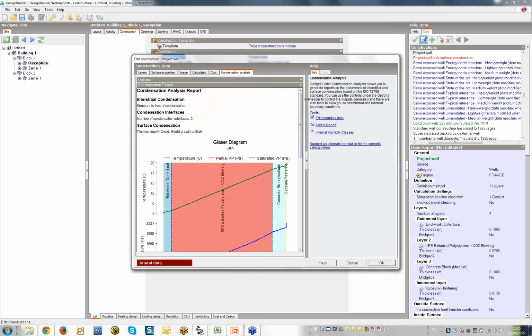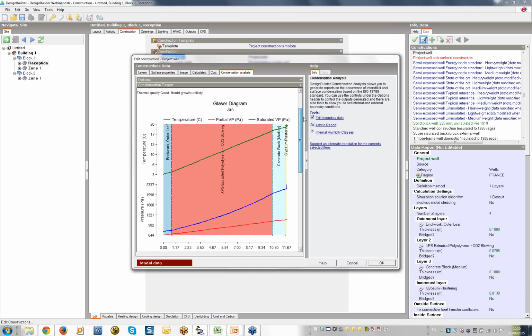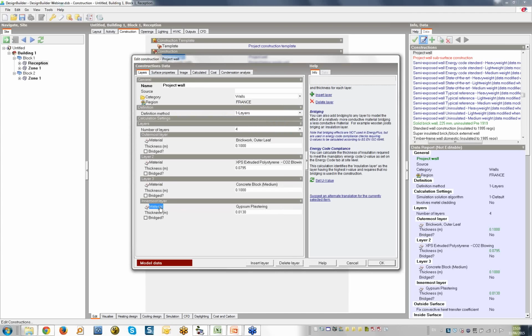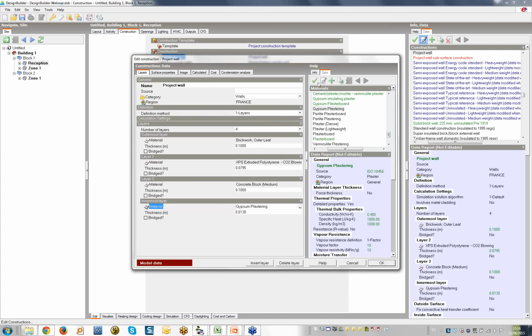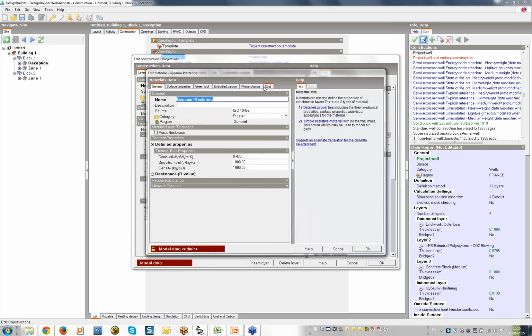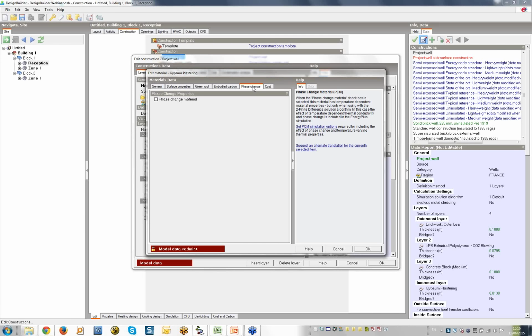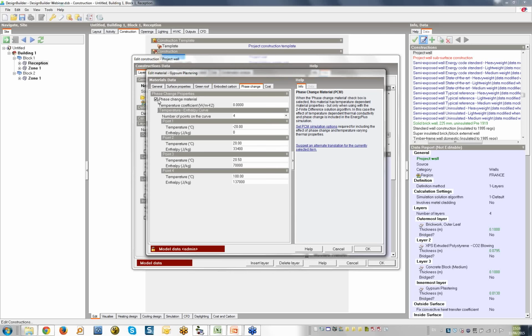Here you can see interstitial and surface condensation results on a Glaser diagram, with results assessed according to the ISO 13788 standard. Here in the Material Edit dialog, you can also create your own phase change materials if you wish to supplement the existing DesignBuilder phase change material library.